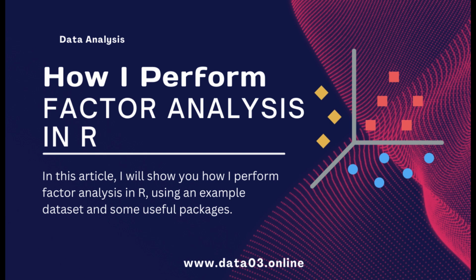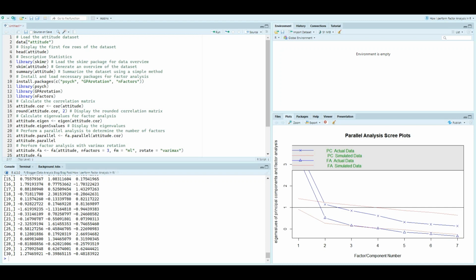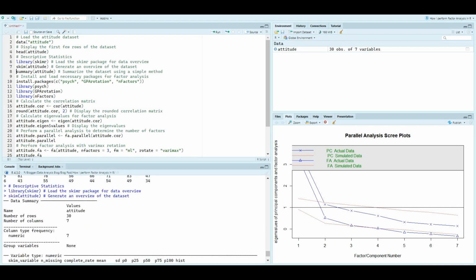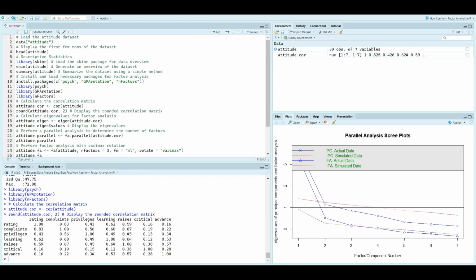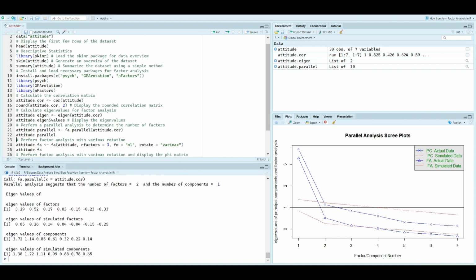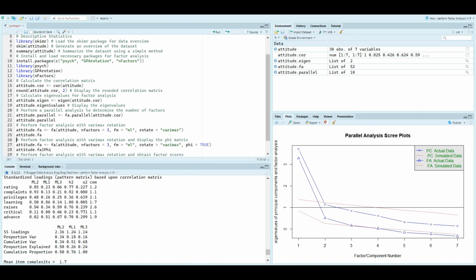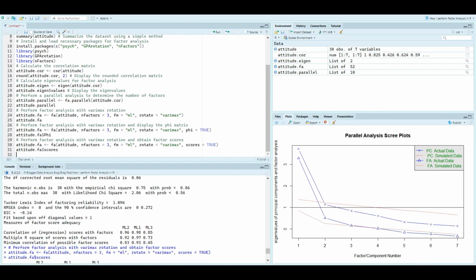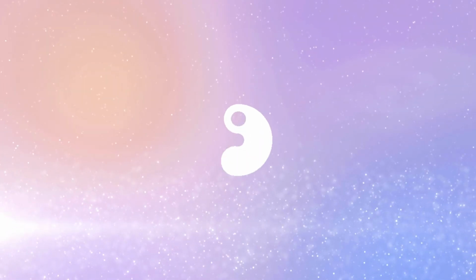Hey everyone! In this short video, I'll explain how to perform factor analysis. Factor analysis is a statistical technique that identifies underlying relationships between variables in a dataset. There are a few key steps to running factor analysis in R.